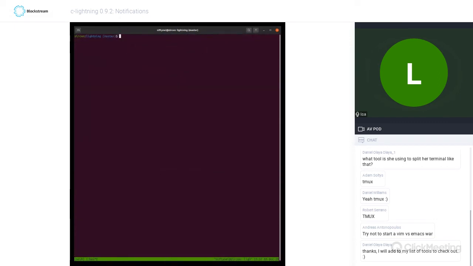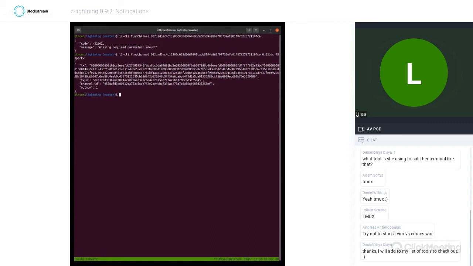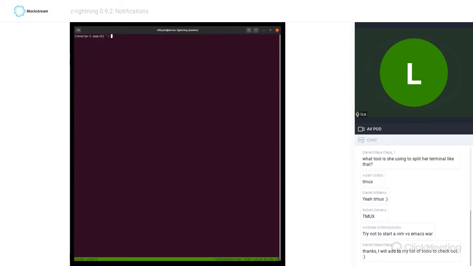Cool. And then L2 can fund a channel with them. Oops. I don't know, how big should we make this channel? Let's make it 0.02 BTC, and I have to give it a fee rate. Cool. Okay, so now if we check our mempool, there's two in there. Now we should generate a block.